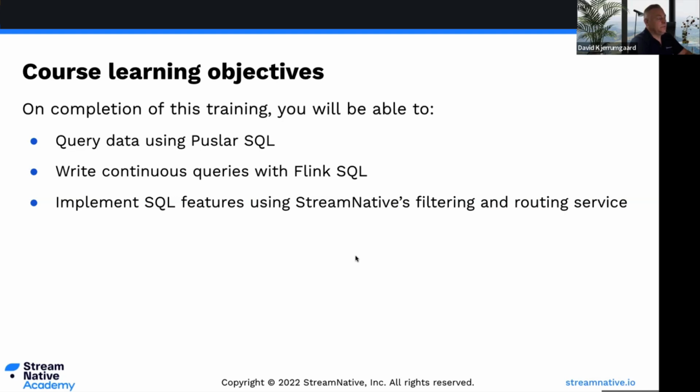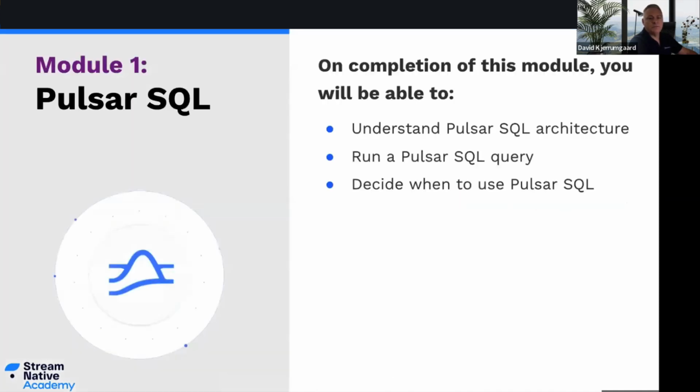And then we'll talk a little bit again about the new StreamNative filtering and routing service and the SQL language that's supported, and a little bit about how it's implemented using Pulsar Functions under the covers to implement this new capability, this broker-side filtering as well.